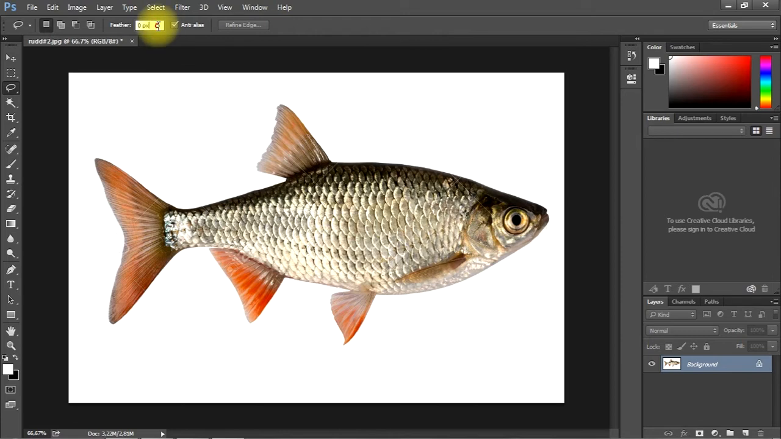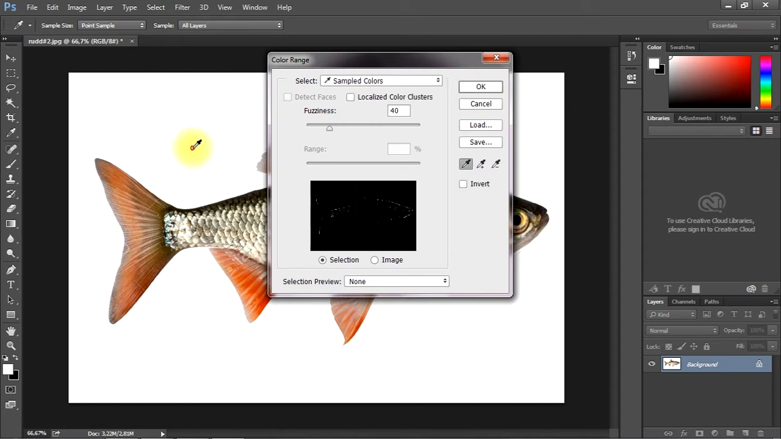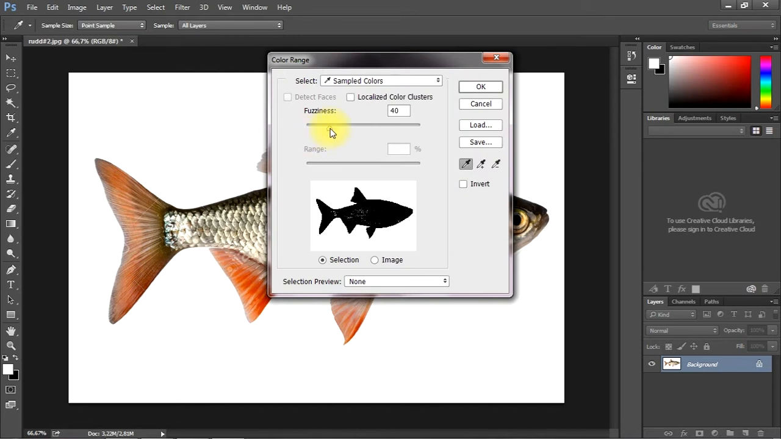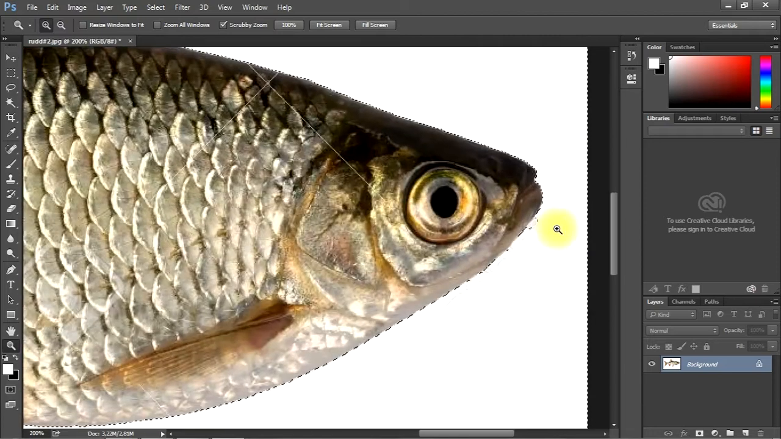I'm going to use the select tool, color range, and I'm just going to select the fish and not the fuzziness. Oh, hang on, I can also use the magic wand. I just have to put the tolerance down to about 16. That actually looks okay, except for that part over there with the mouth.